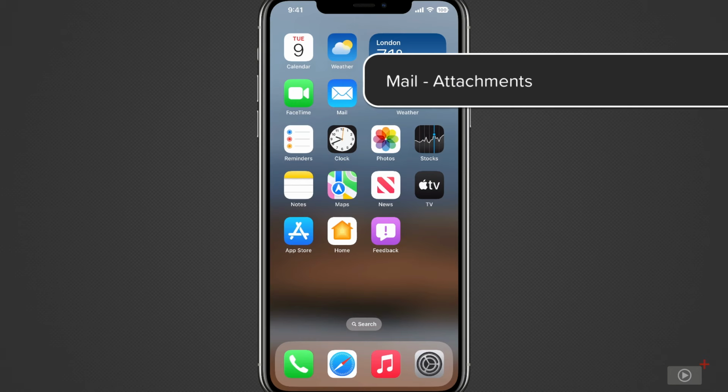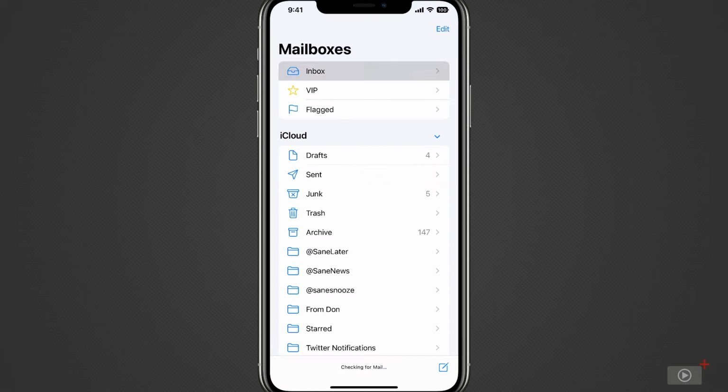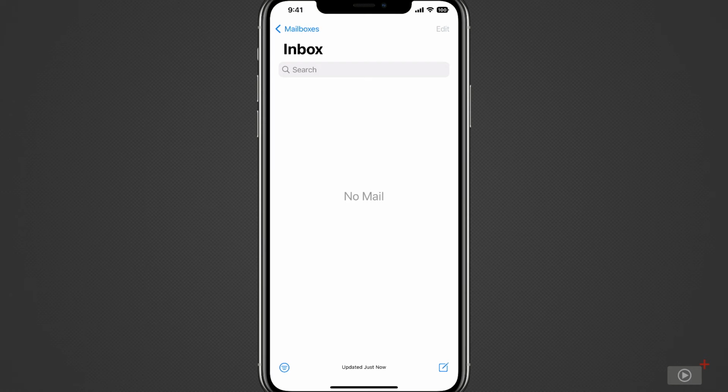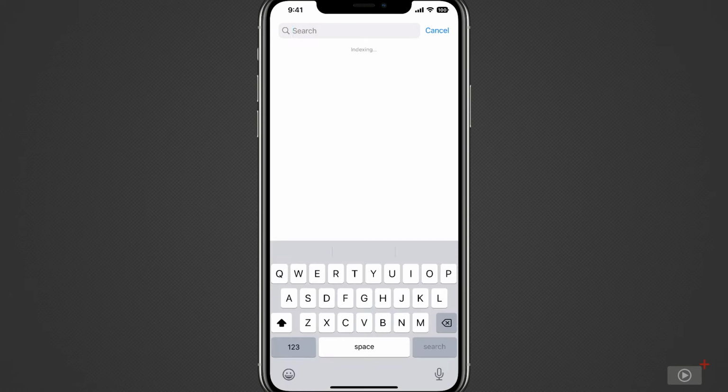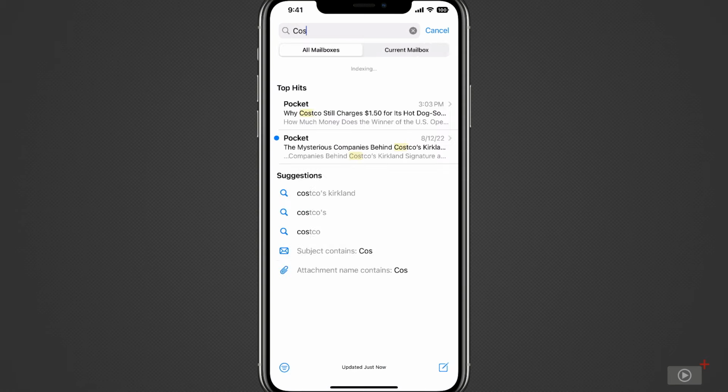Apple have made some simple yet well overdue changes to the Mail application, all to make your life easier. Let's go into Mail and let's go into our inbox. I've deleted all the mail that I had here previously. They've updated the search functionality. So if I go into search, I'm actually going to use an external keyboard for my typing on this. So if I search for Costco, say, we get the top hits.